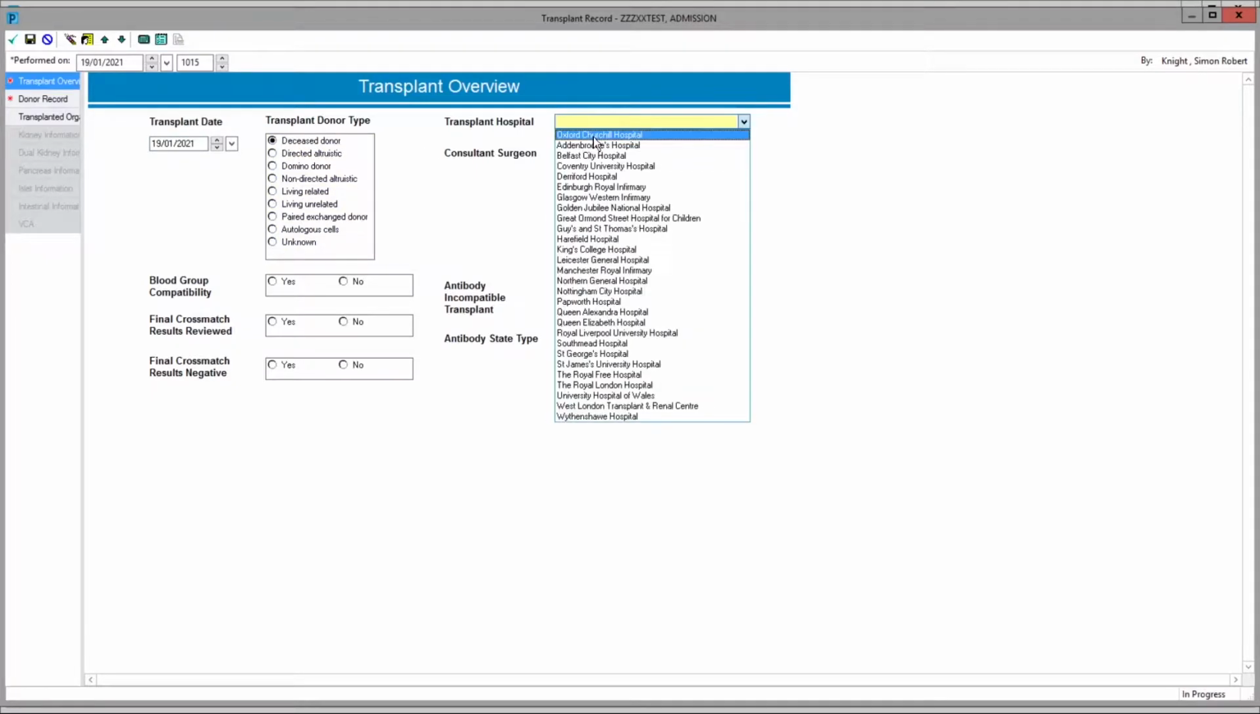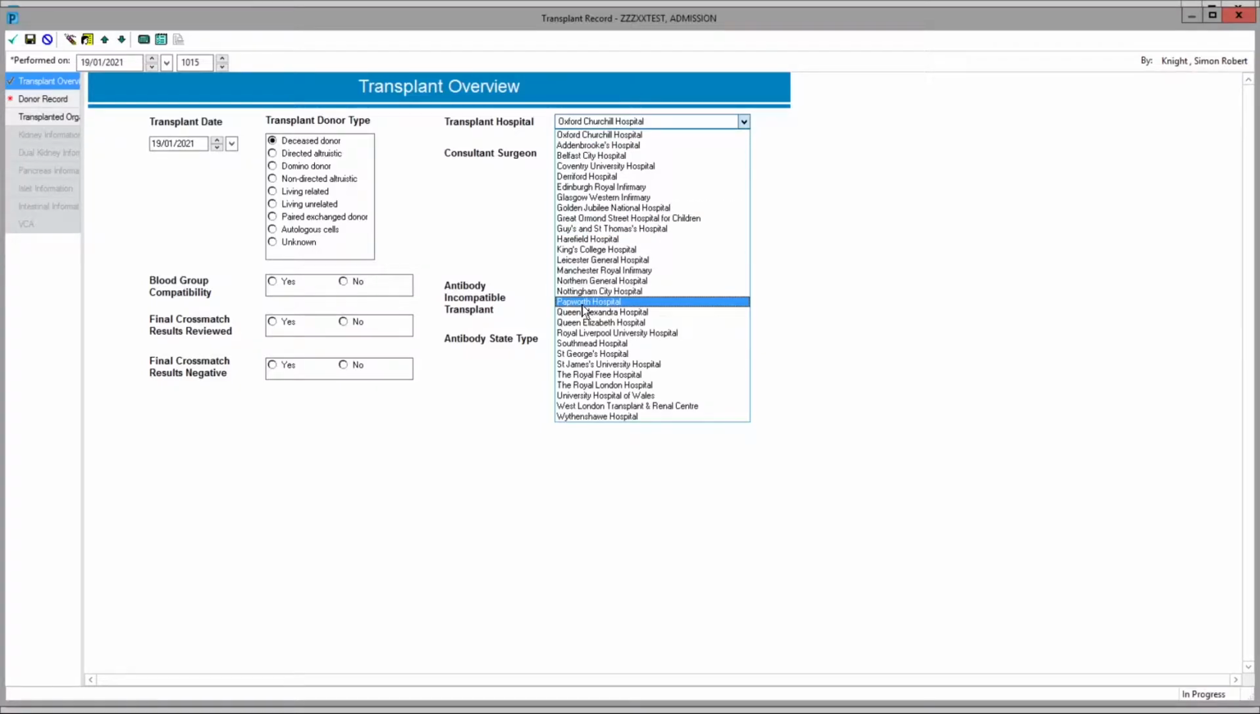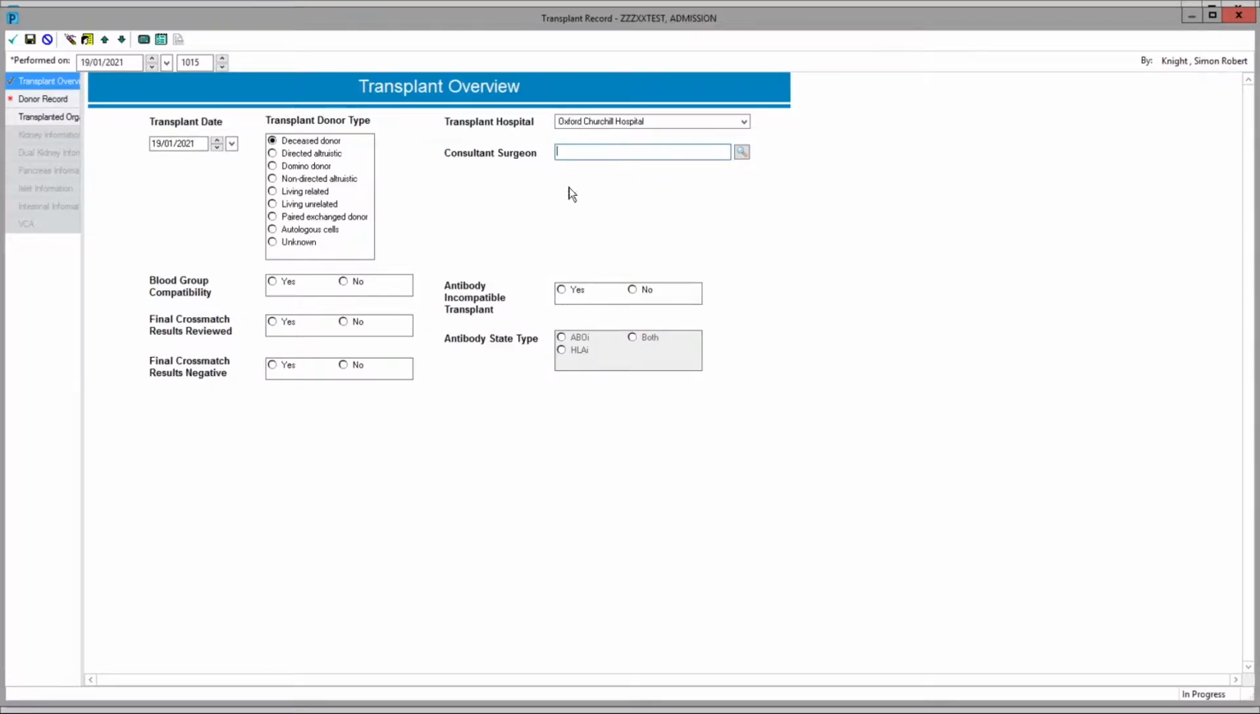Also, we're putting a deceased donor transplant in here. We do have other transplant hospitals here to allow us to document transplants that have been completed elsewhere historically, if we feel that's useful. So you can go back and put in just some basic information about previous transplants so they appear in the patient's record.